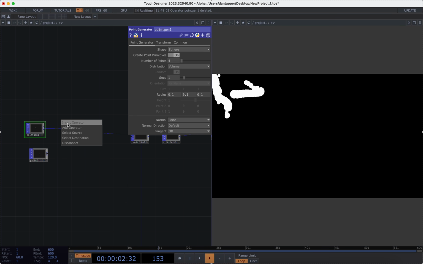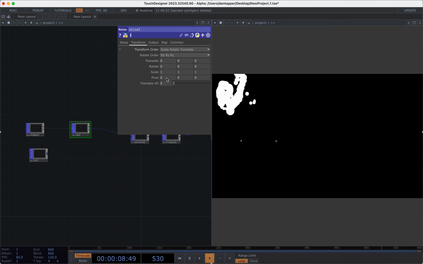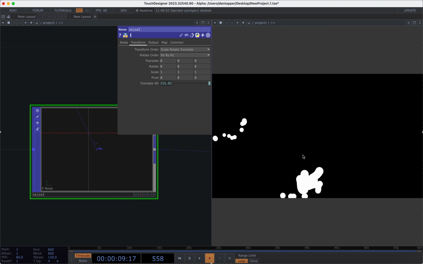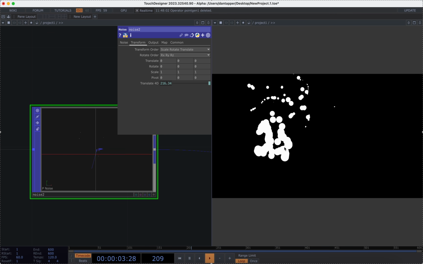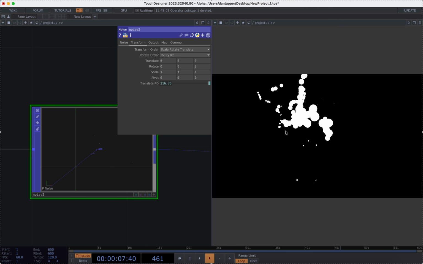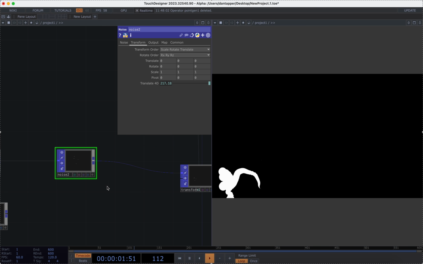If I added in a noise to that and animated the noise, we can see that these particles are moving around on their own volition a little bit. So as I move them around, we have these different outputs, which I think is super cool.